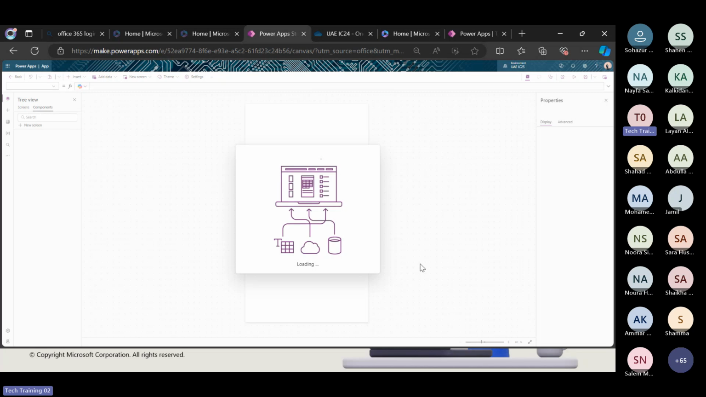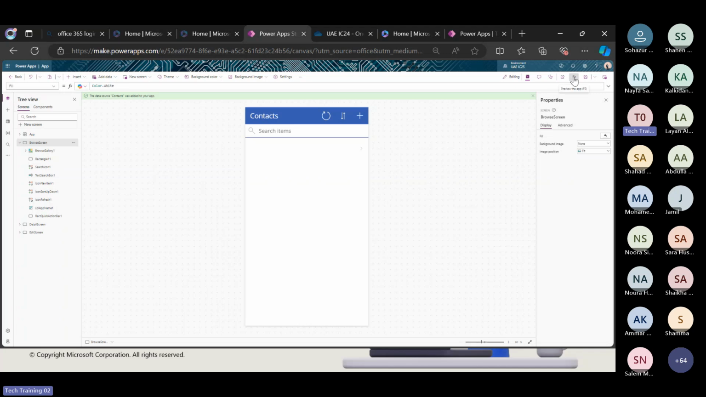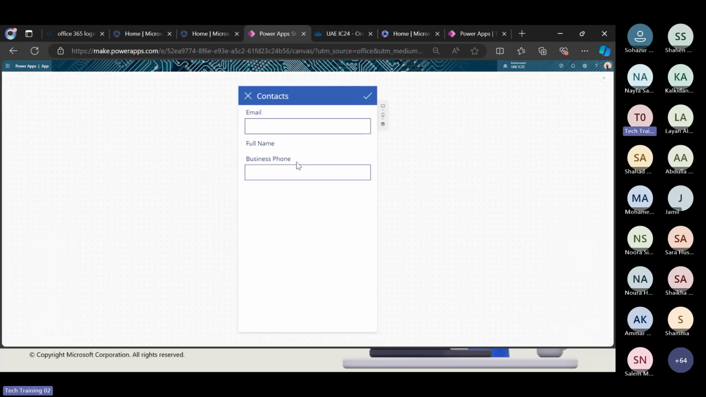So step 1, create a table. Step 2, create the Canvas app. If you have a problem with the Office 365 environment and you cannot create your own environment to a table, you can go and select one of the pre-built tables. So I build it, and here it is, the contact, email, and the phone, etc. Save it.